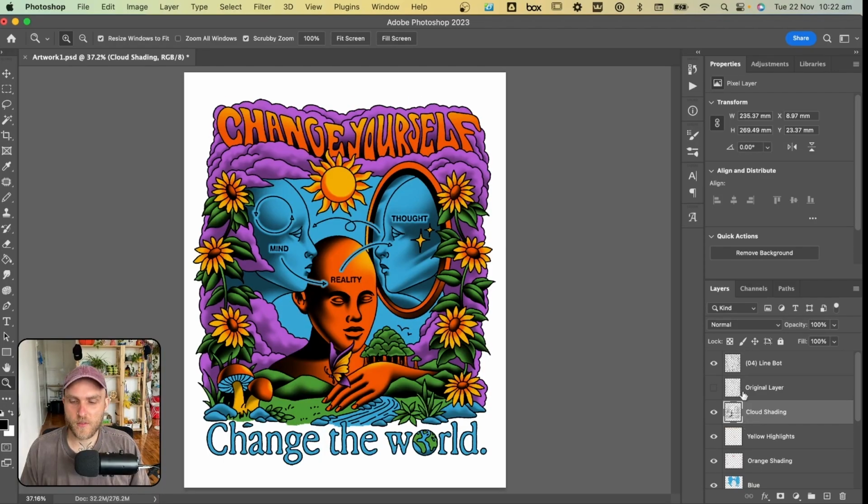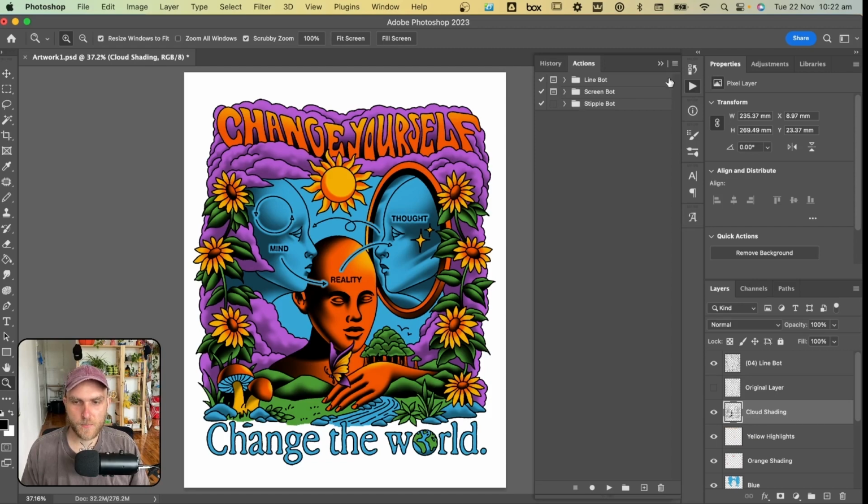The first thing to do is select the shading layer you'd like to stipple. I've got mine here. Open your actions panel, open the Stipple Bot folder, and it's structured the same as the line bot action. So basically you've got small dots down here and big dots up here. So I'm going to try the semi-bold one first.